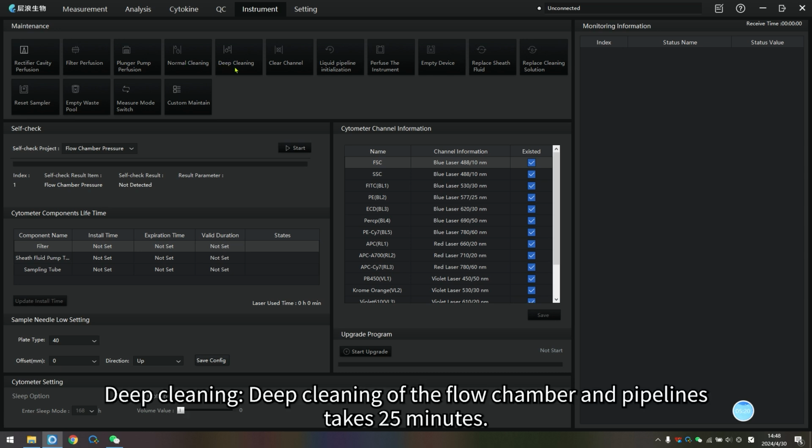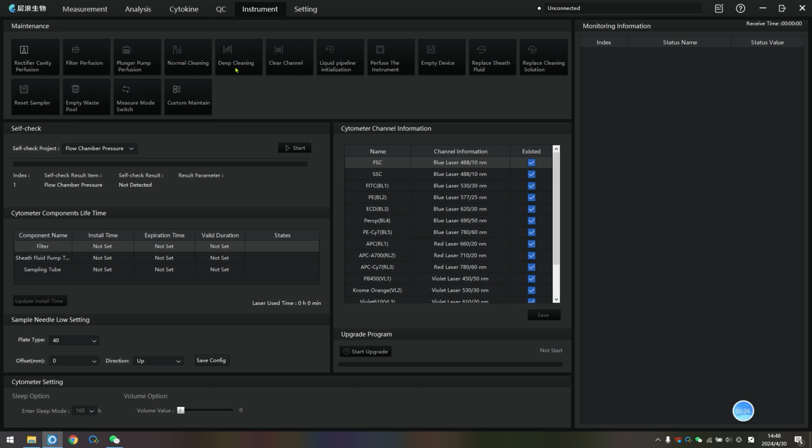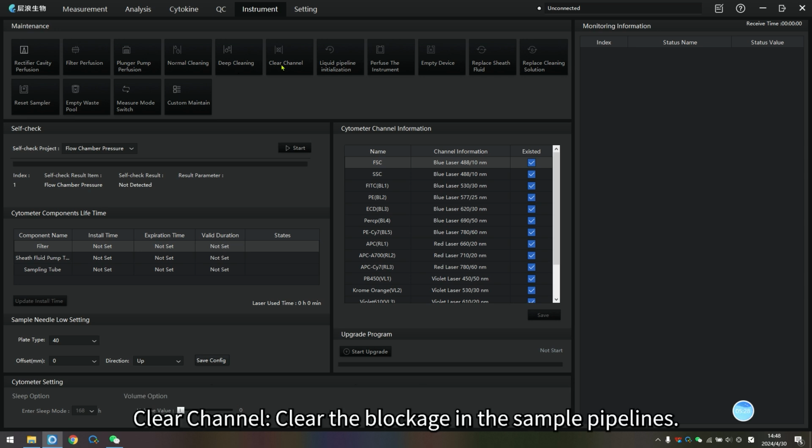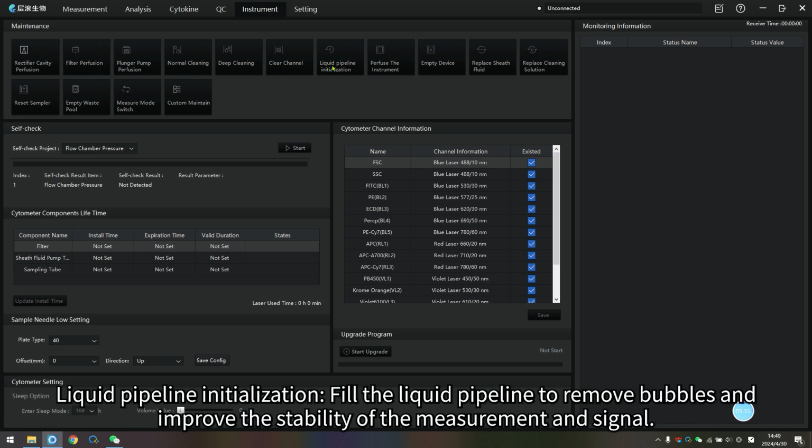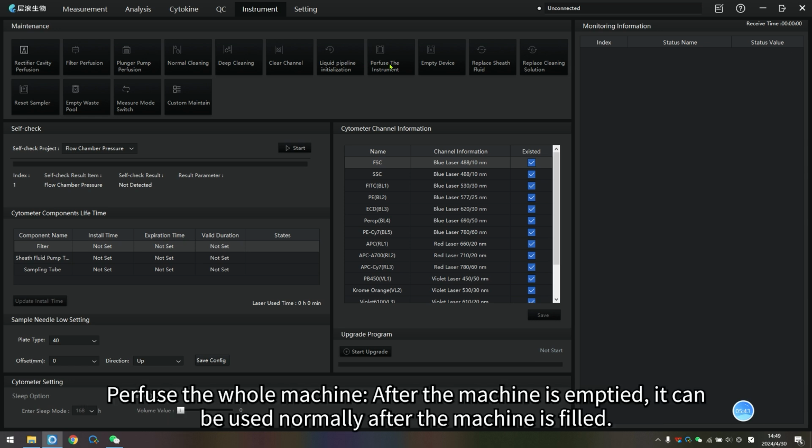Deep cleaning. Deep cleaning of the flow chamber and pipelines takes 25 minutes. Clear channel. Clear the blockage in the sample pipelines. Liquid pipeline initialization. Fill the liquid pipeline to remove bubbles and improve the stability of the measurement and signal. Perfuse the whole machine. After the machine is emptied, it can be used normally after the machine is filled.